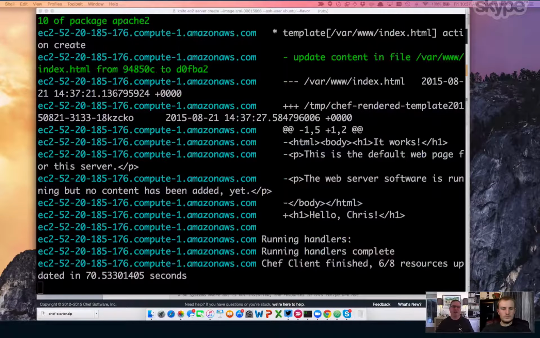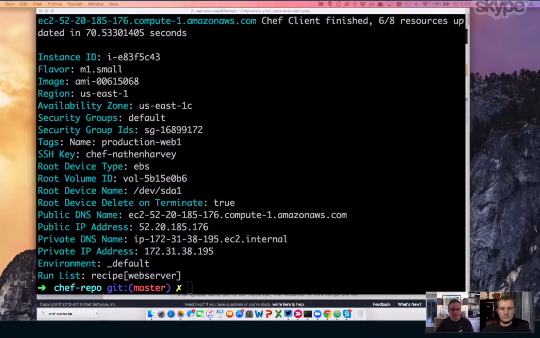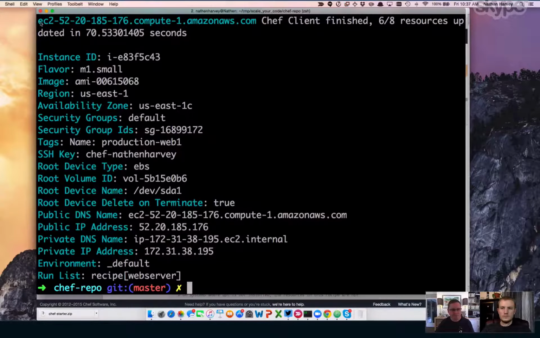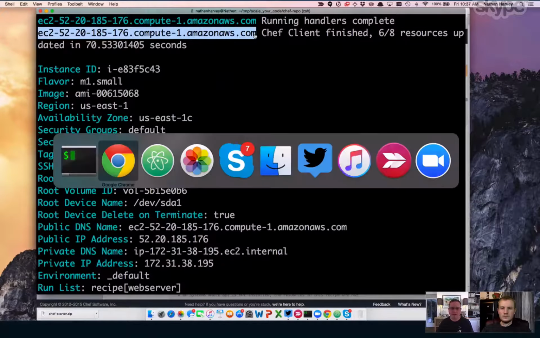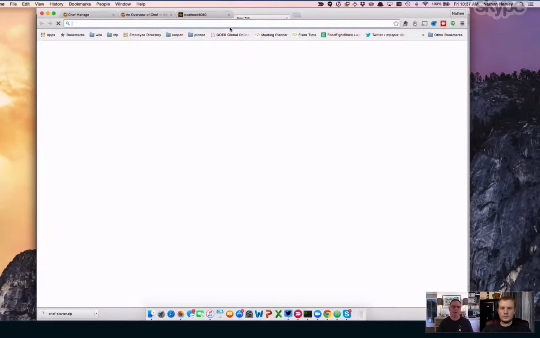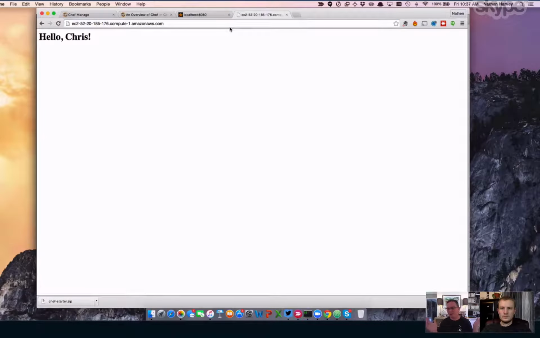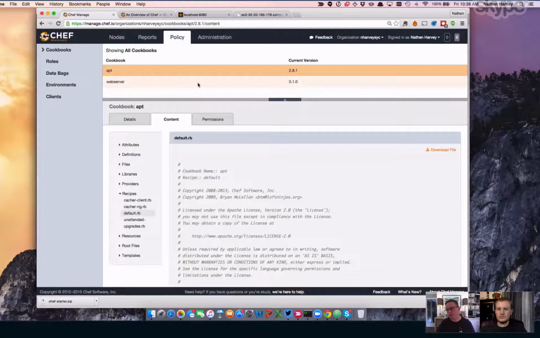Okay, so this is now completed, and it's going to give us all kinds of details back. Again, it's going to tell us the instance ID and the image ID that we were built from and so forth. Here's the name, and also the URL in the output. So if I come over here to a browser and go to that page, sure enough, we see Hello Chris. Awesome.